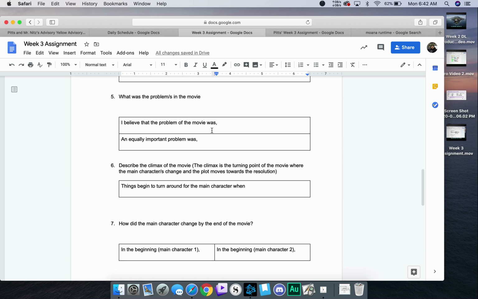What were the problems in the movie? In movies, there's usually one big problem and a lot of smaller problems. So the big problem in the movie goes here, and then another smaller problem right here. I'll show you an example of that after this.